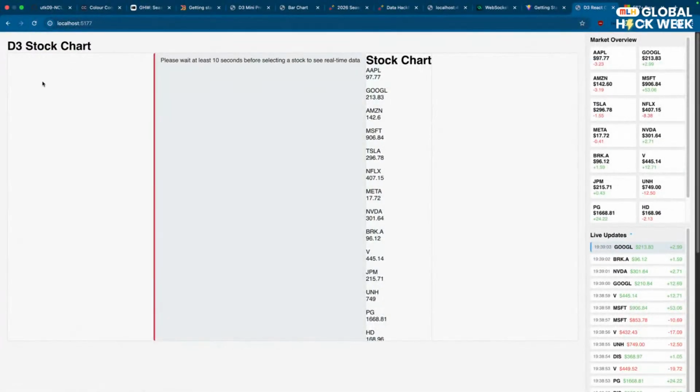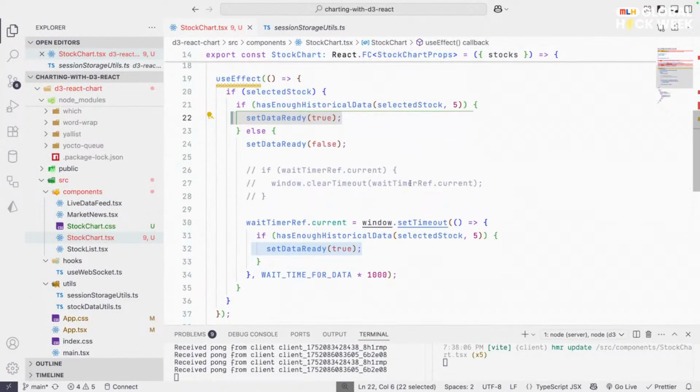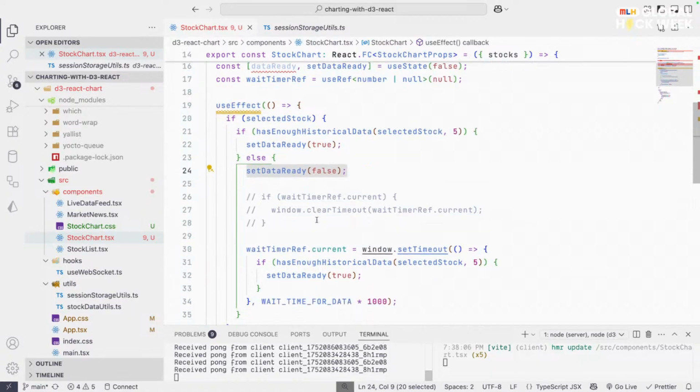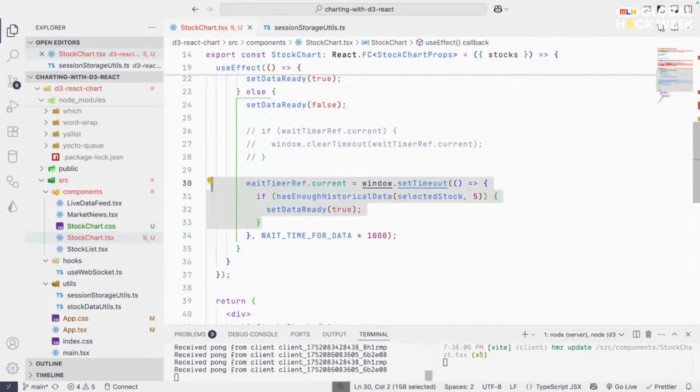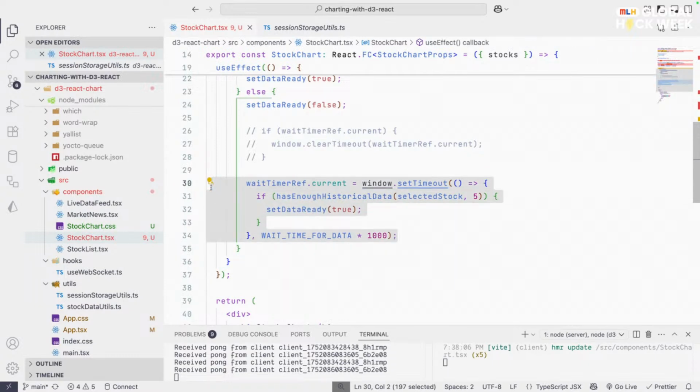But now assume that the user has chosen Apple and there are not 5 data points. The server has not sent 5 updates yet. In that case, we first set it to false. It was already false, but we again set it to false. That's fine. And then we start a timer. So we say that we will check back if in the next 10 seconds we have enough data points for that particular stock. How do we decide 10 seconds? Well, wait time for data is 10 multiplied by 1000, which will give me 10,000, which is 10 seconds. If my math is mathing, then yes, it is 10 seconds.